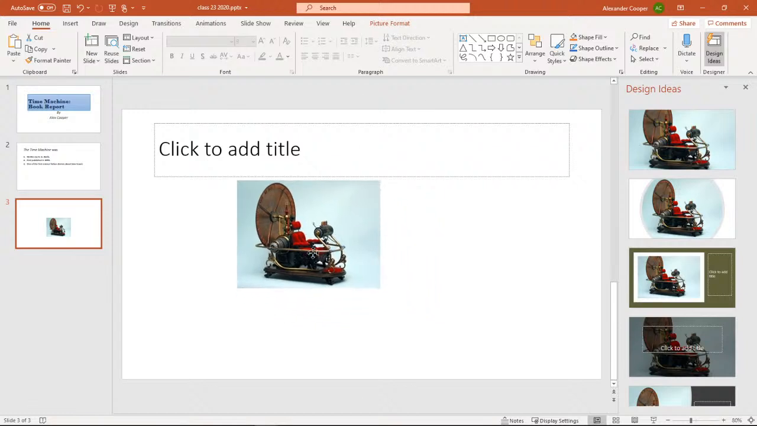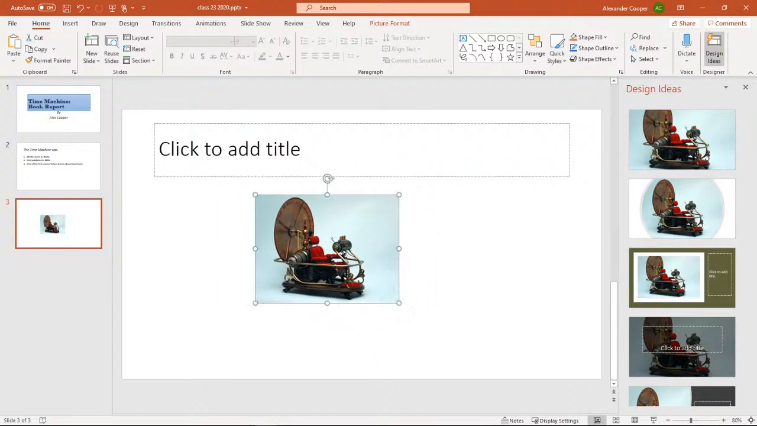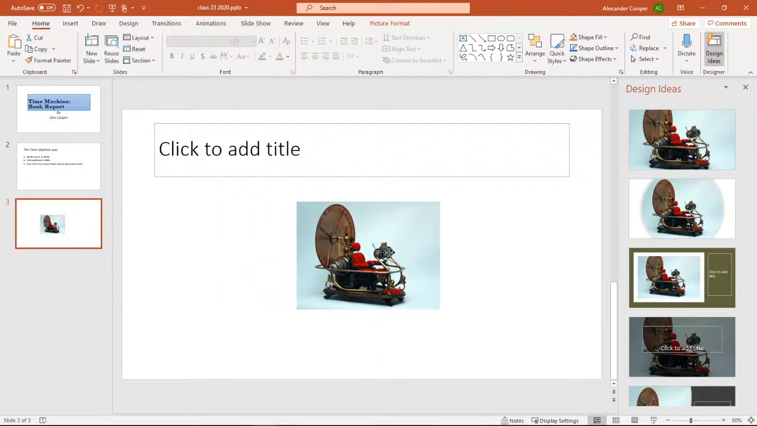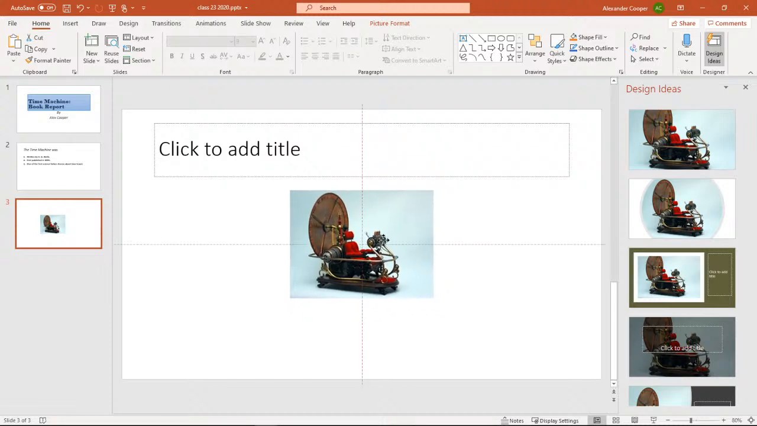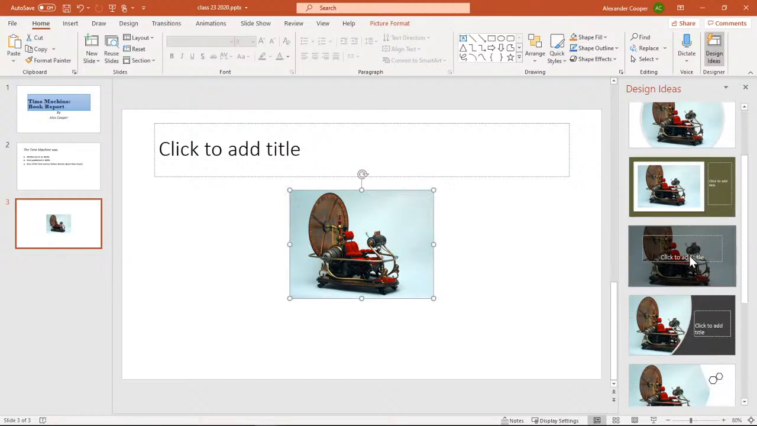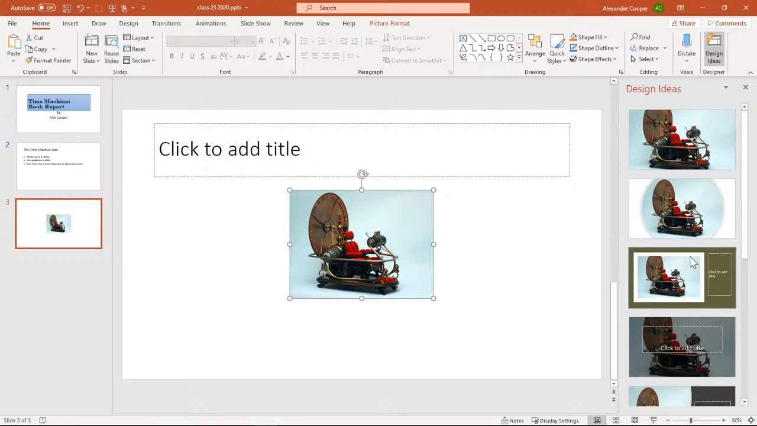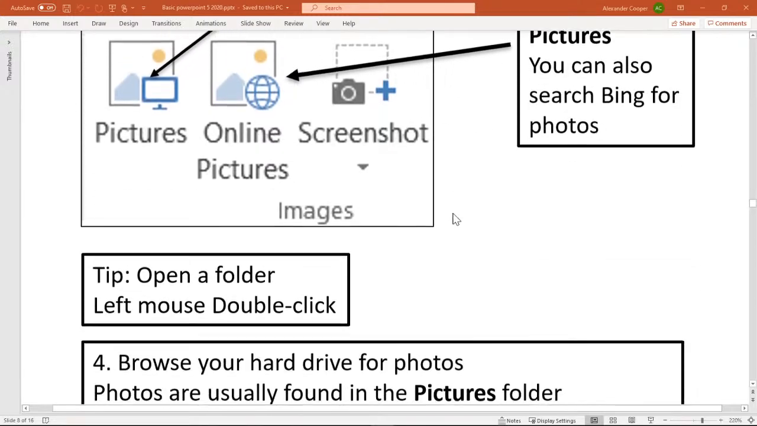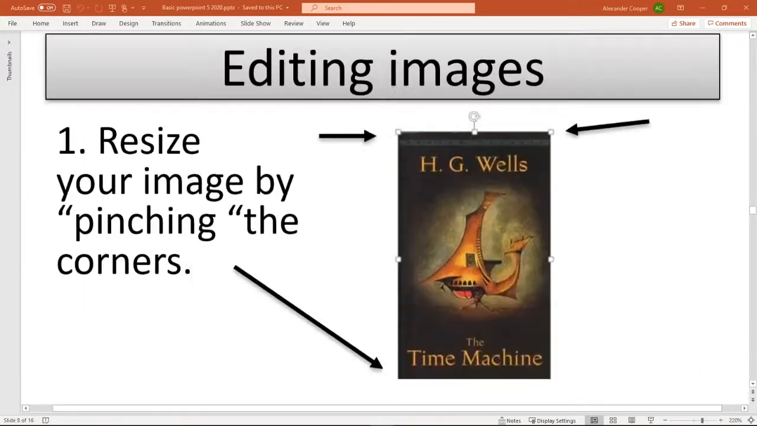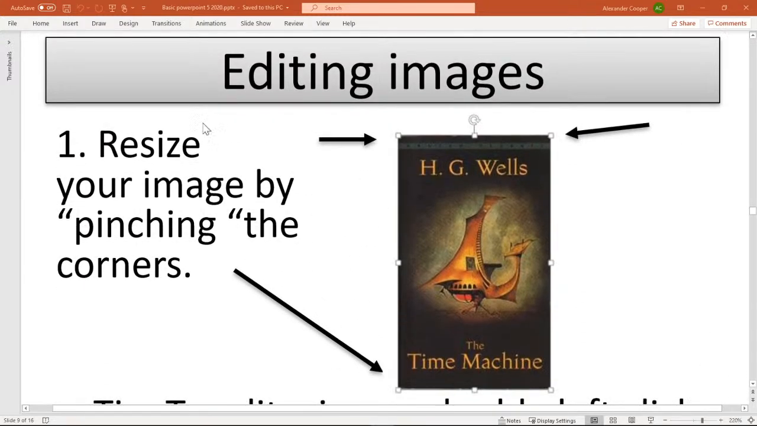Okay, so we have our picture, and let's talk about our picture a little bit. Okay, this shows me that it's centered in the middle. And if I do that, it shows me it's completely centered in the middle as well. And they actually have some interesting design ideas over here. That's why I decided to keep that open so we could see that. And we put our picture in there, and let's talk about editing our picture a little bit.